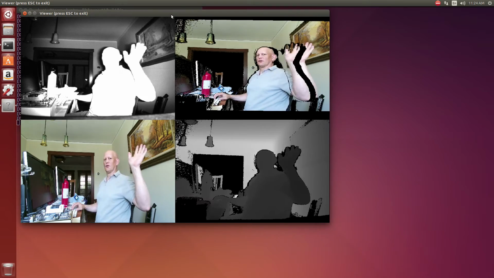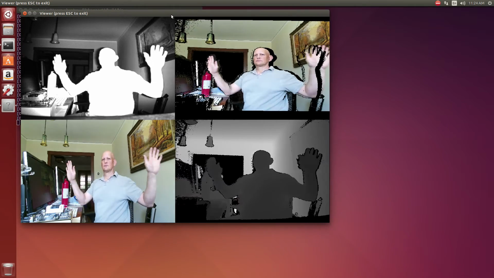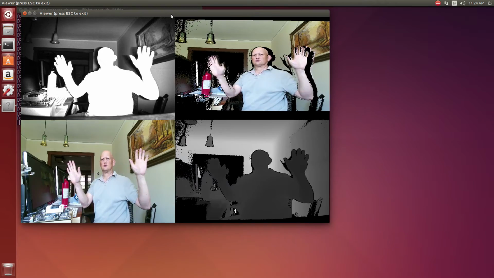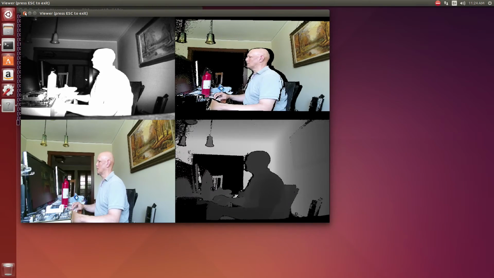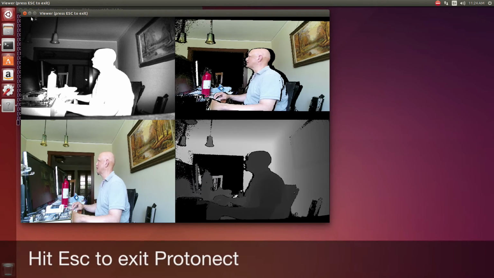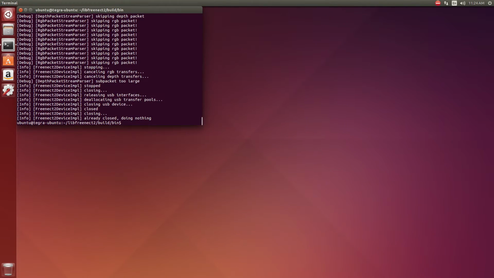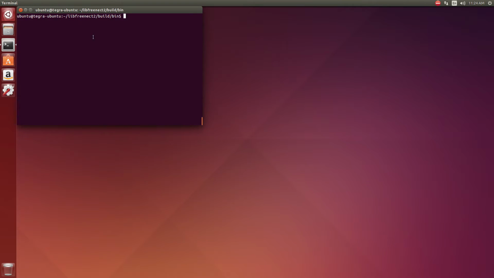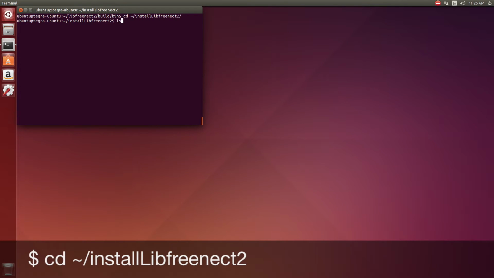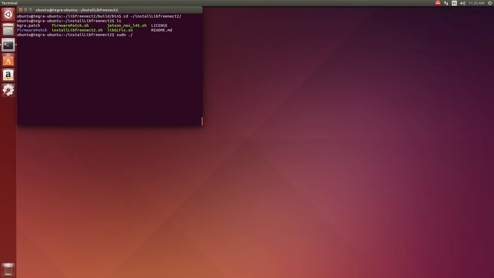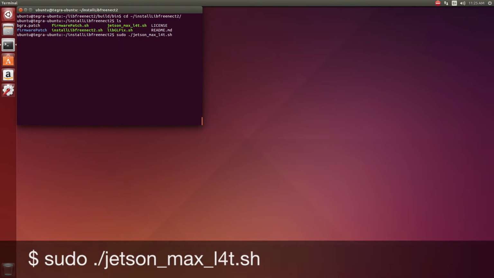Here's some motion to show you how fast it is. Bad hands. Let's turn on the max performance script. Let's reclock the CPU and GPU to maximum to see how good a performance we can get out of this. Go back to our installer directory. sudo ./jetson_max.